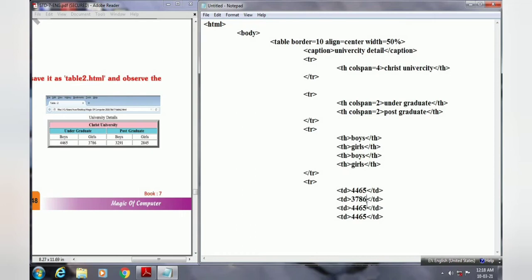Next is 3291. Next is 2845. So it's written. Now we will use the closing tr tag. Closing tr, then after that closing body and closing HTML.